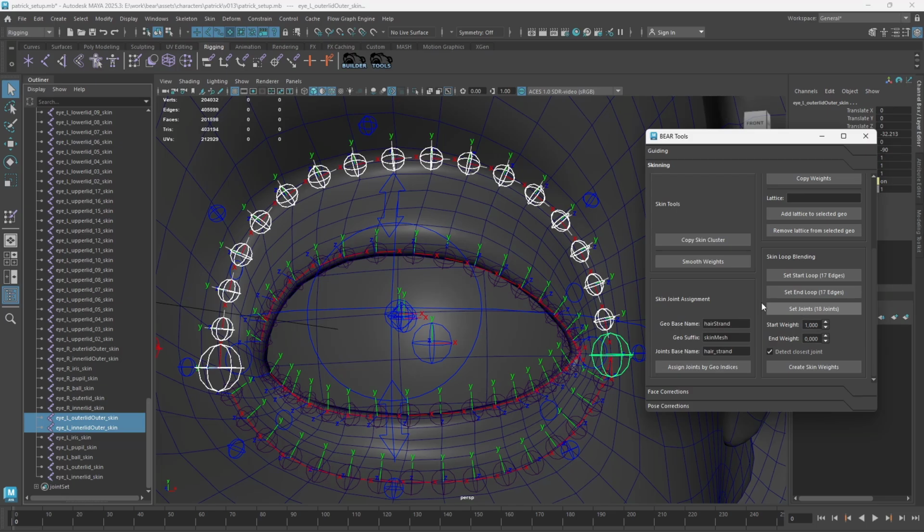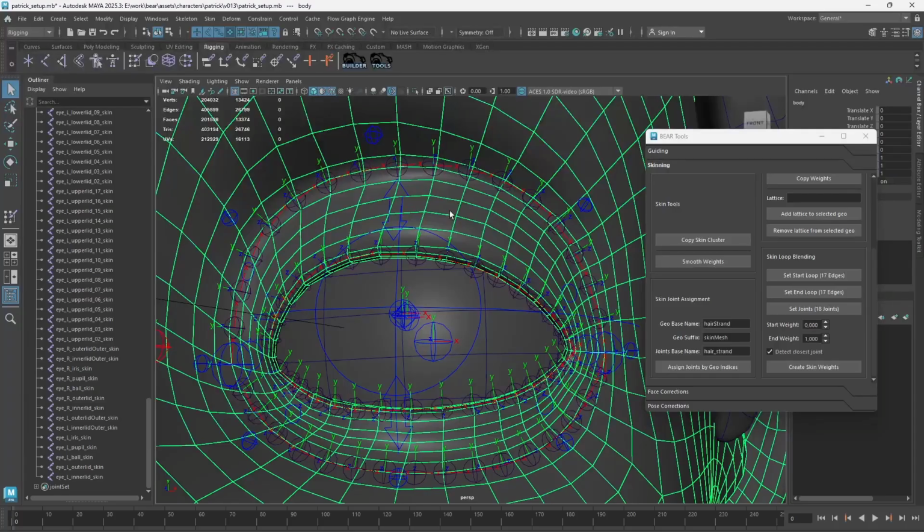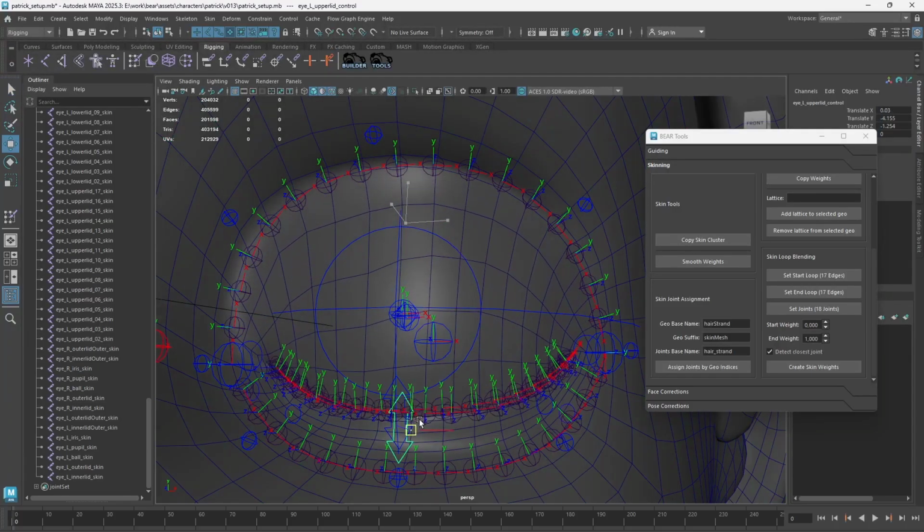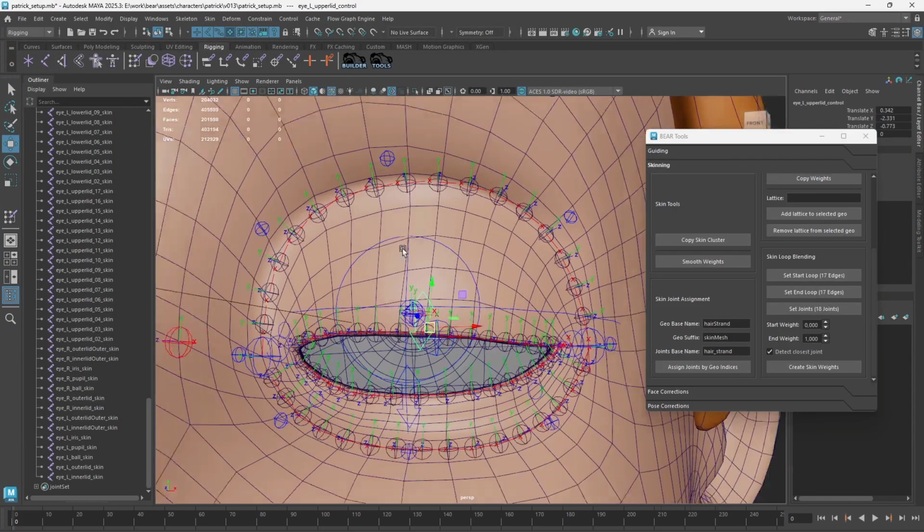Set joints, and this time we will go start weight 0 and end weight 1. Right, so we've picked the start loop here, which will receive 0 weights, and the end loop, we have picked this one. We could also invert it actually, but in this case we need to go from 0 to 1 instead of 1 to 0. So we hit create skin weights, and now the result is just perfect.